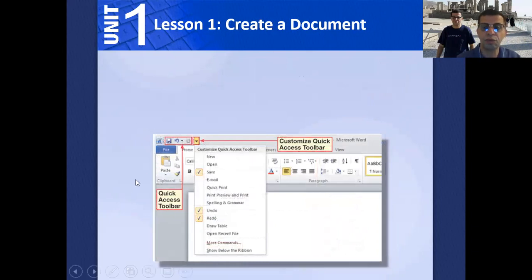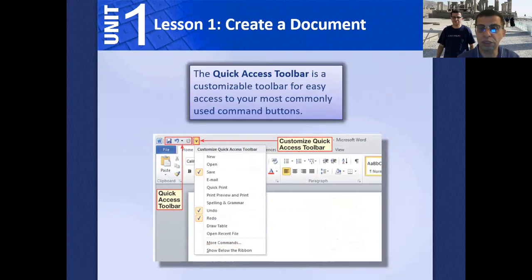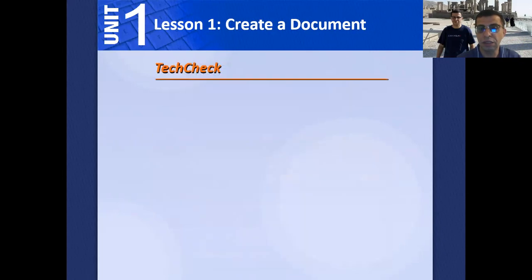When you open a file, basically you have something called, as we said, a quick access toolbar. It is a customized toolbar for easy access to your most commonly used commands. So I suggest the first thing you do is set up your quick access toolbar so it's easy to do things that you always do. And the quick access toolbar can be customized.